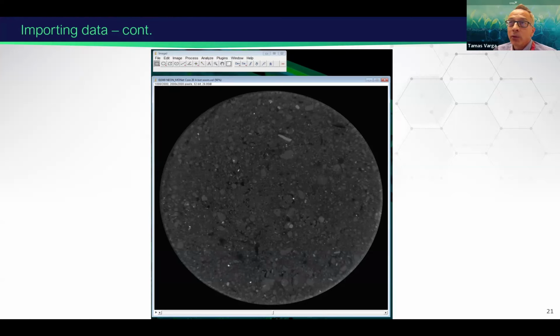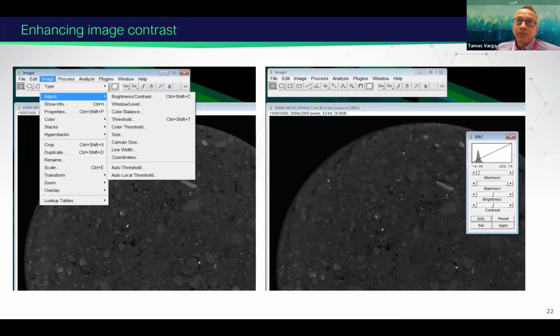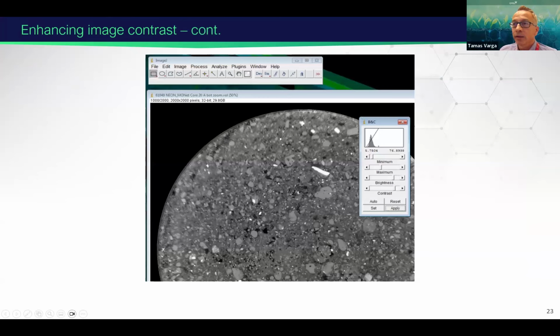I would recommend, if it opens on your computer, to go to Image, Type, and convert it to 8-bit, because it will be much smaller and still useful. And then just a few tricks: you can adjust the image contrast by going to Image, Adjust, Brightness and Contrast, and just using the auto setting, applying it to all the slices will give you this kind of enhanced contrast.